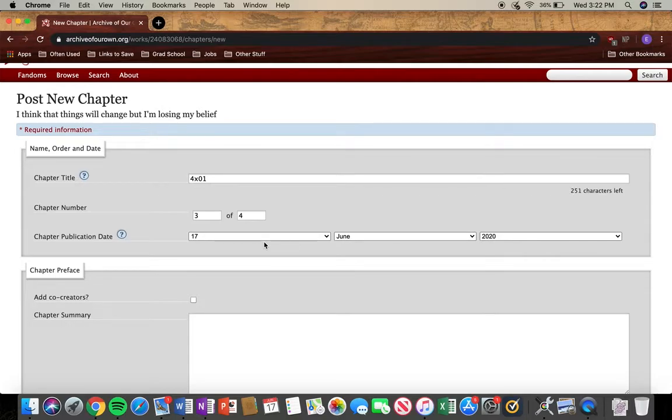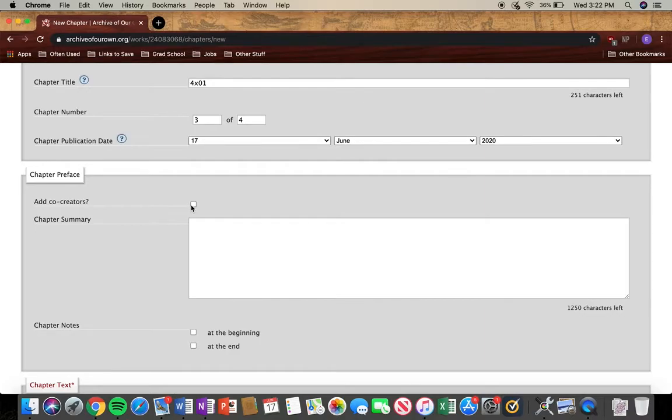But if you were going to save it and then post it later, then when you post it, you have to change this. Otherwise, it's not going to come to the top of the archive. So then you have the option to add co-creators. And then this is a chapter summary.